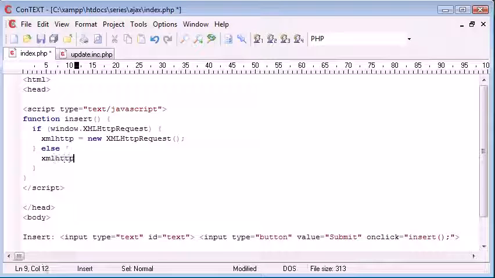Otherwise, we want to say xmlhttp equals new, and we want to create a new ActiveXObject, and the parameter that we put into here is Microsoft.XMLHTTP. Now bear in mind while I'm writing this code that everything I'm writing is case sensitive.